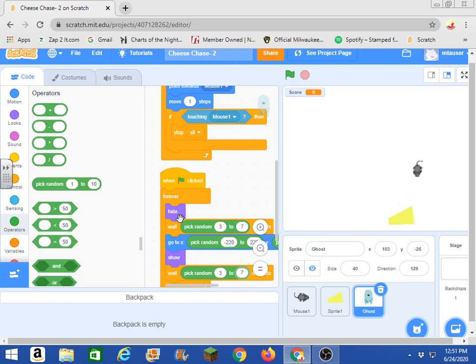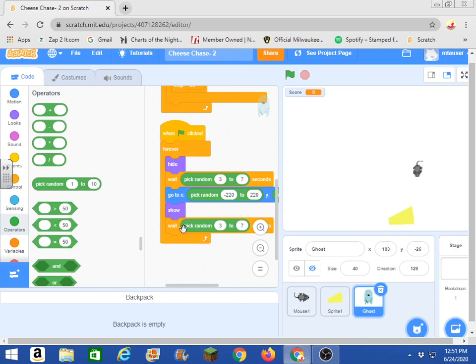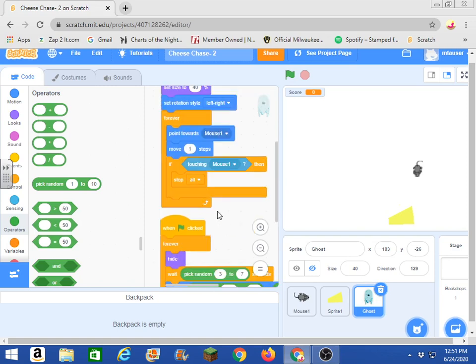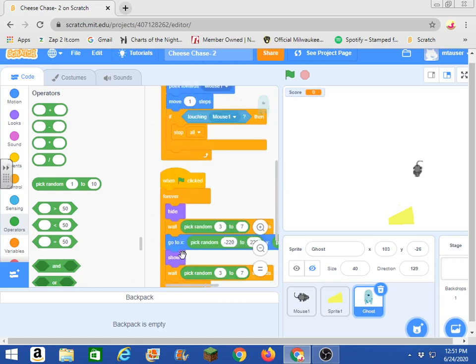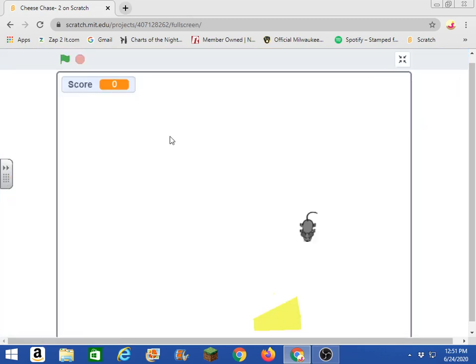going to hide, and then it's going to wait 3 to 7 seconds. It's going to move to a random spot, and it's going to show itself, and it's moving that whole time, chasing the mouse, and then it's going to wait 3 to 7 seconds, and then it's going to come back here. It's going to hide again, and it's going to wait, and it's going to appear again. So if this is cooperating, it should be working okay.